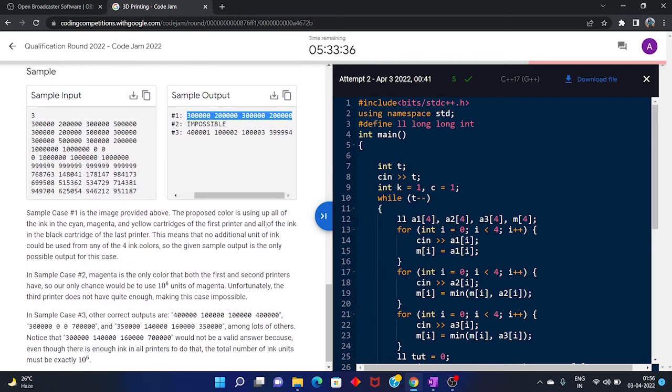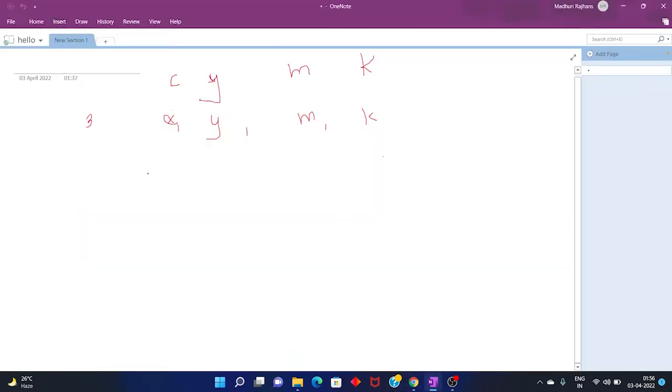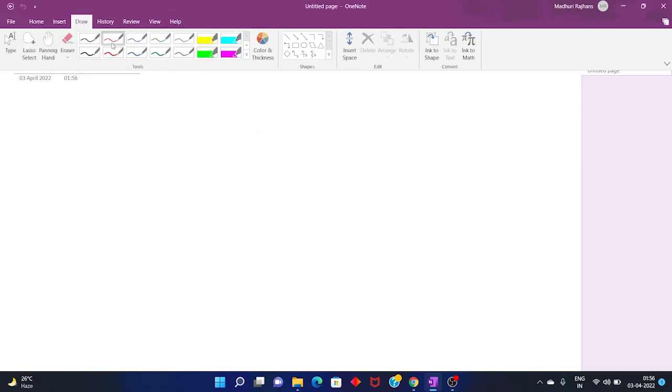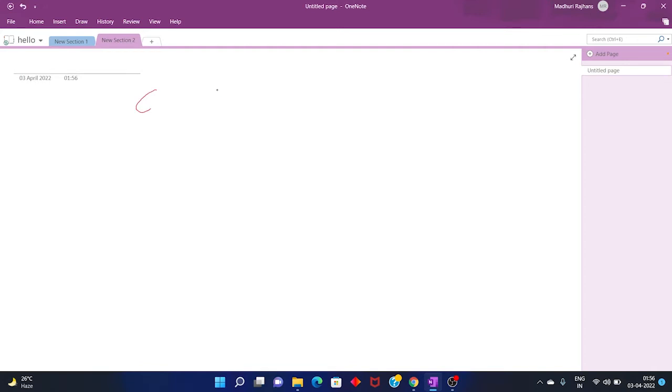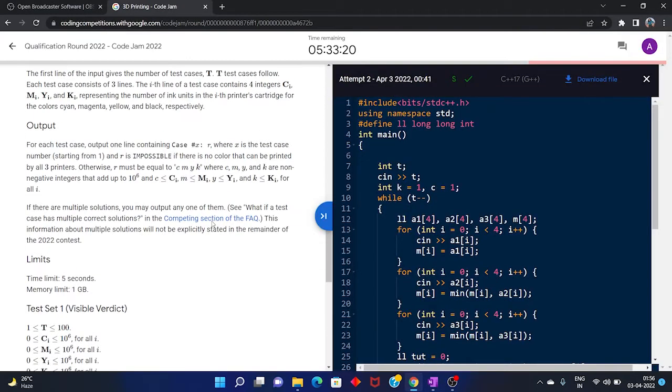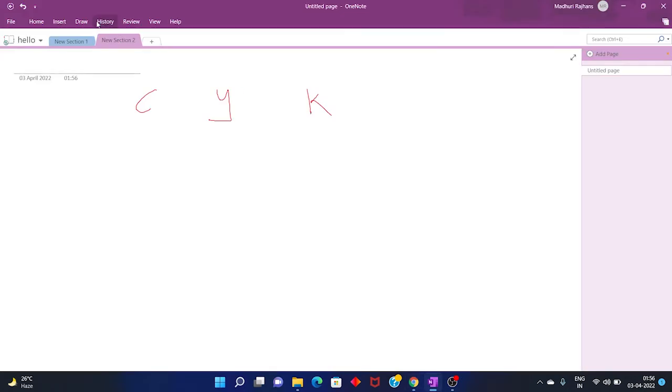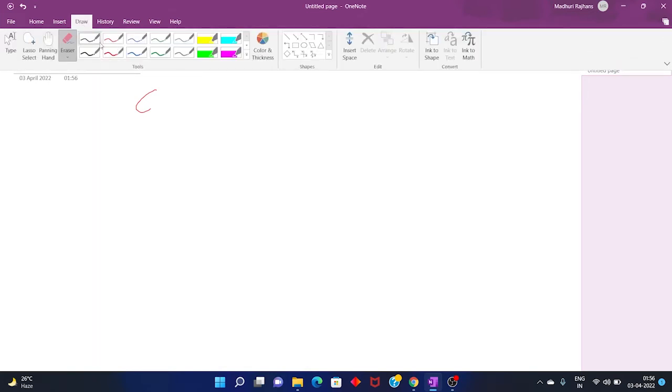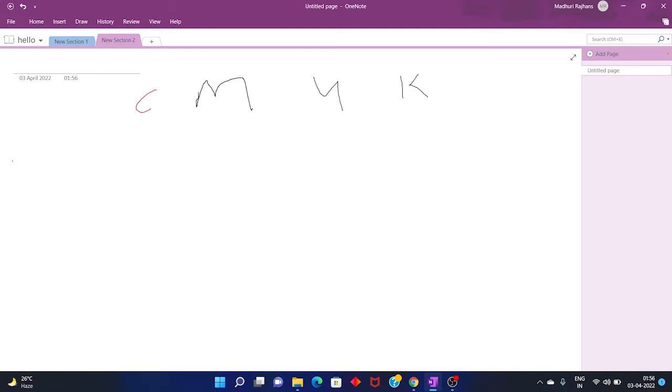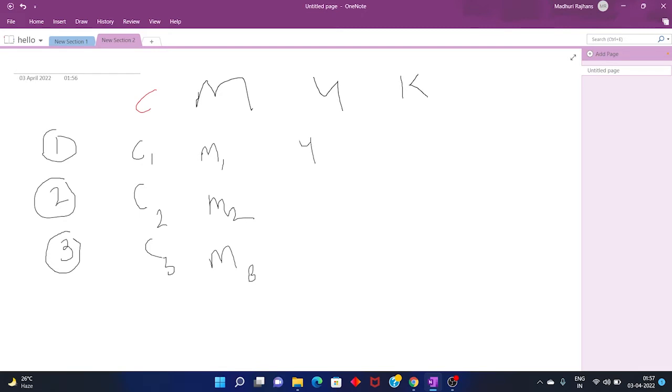Let's simplify the question more. We will be given C, M, Y and K. So we will be given four variables: the quantity of colors present in the first printer, in the second and in the third. Suppose C1, C2, C3, M1, M2, M3, Y1, Y2, Y3, K1, K2 and K3. Suppose these quantities of colors are present in the three printers.